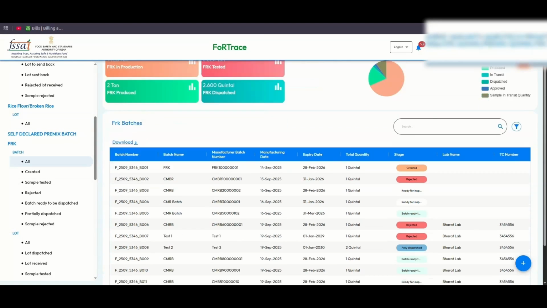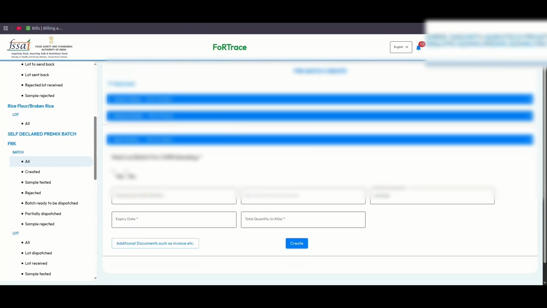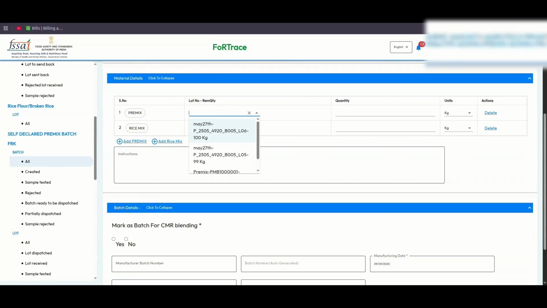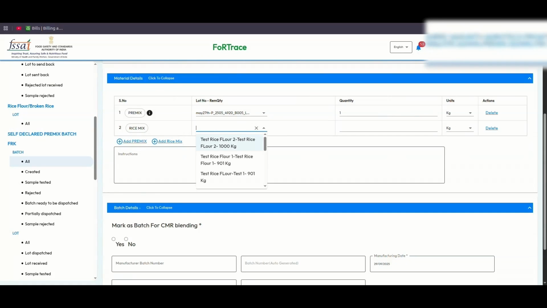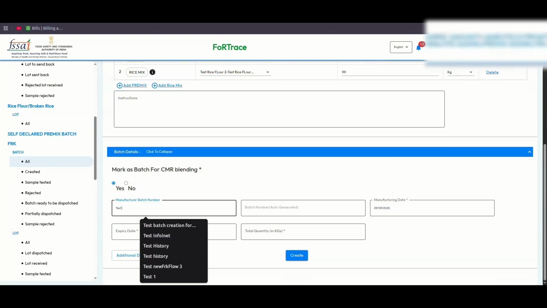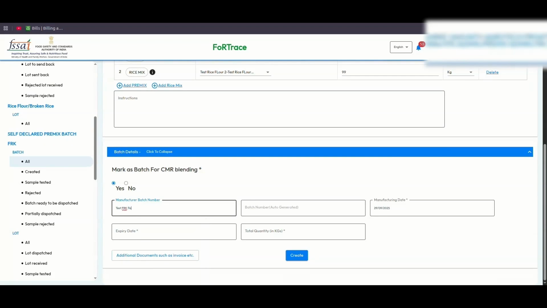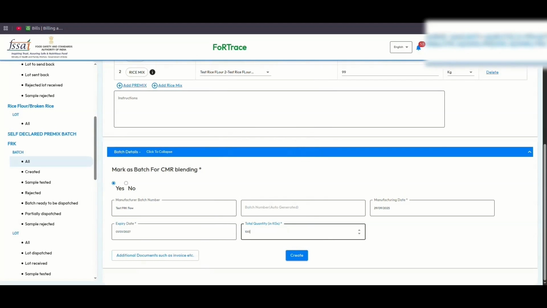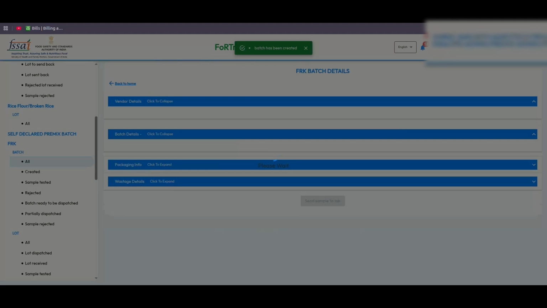Coming to FRK batches, we have two types of flow. First, enter all the material details. If you don't want to mark your batch for CMR blending, you can select no, or else if you want to mark it for CMR blending, you can select yes and enter all the details. After entering all these details, click on the create button.